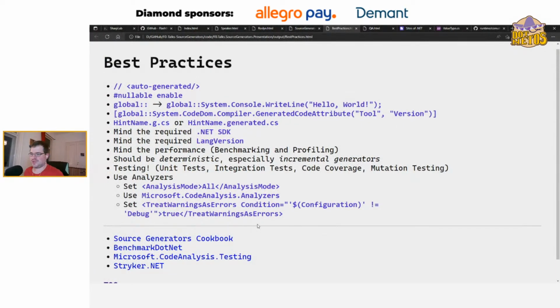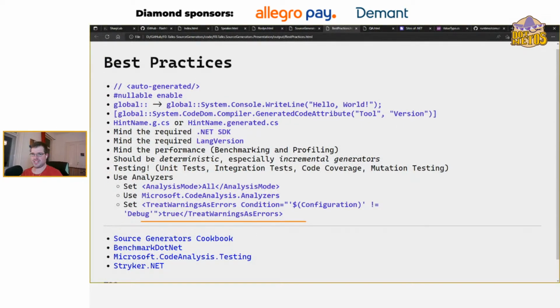And I always like to give the hint: in release modes, treat warnings as errors. This may solve some issues.